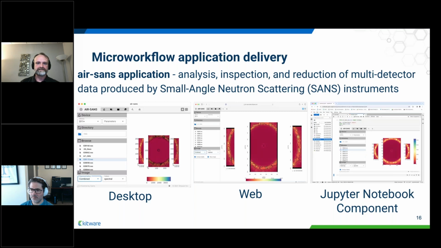So we've been working on technologies that support all 3 of the application delivery mechanisms shown here. This particular application is called AirSans. It's for analysis, inspection, and reduction of data produced by small angle neutron scattering instruments. So this is raw data. This isn't really in a simulation context, but it gives you a picture in your mind, at least, of what application and application delivery looks like.